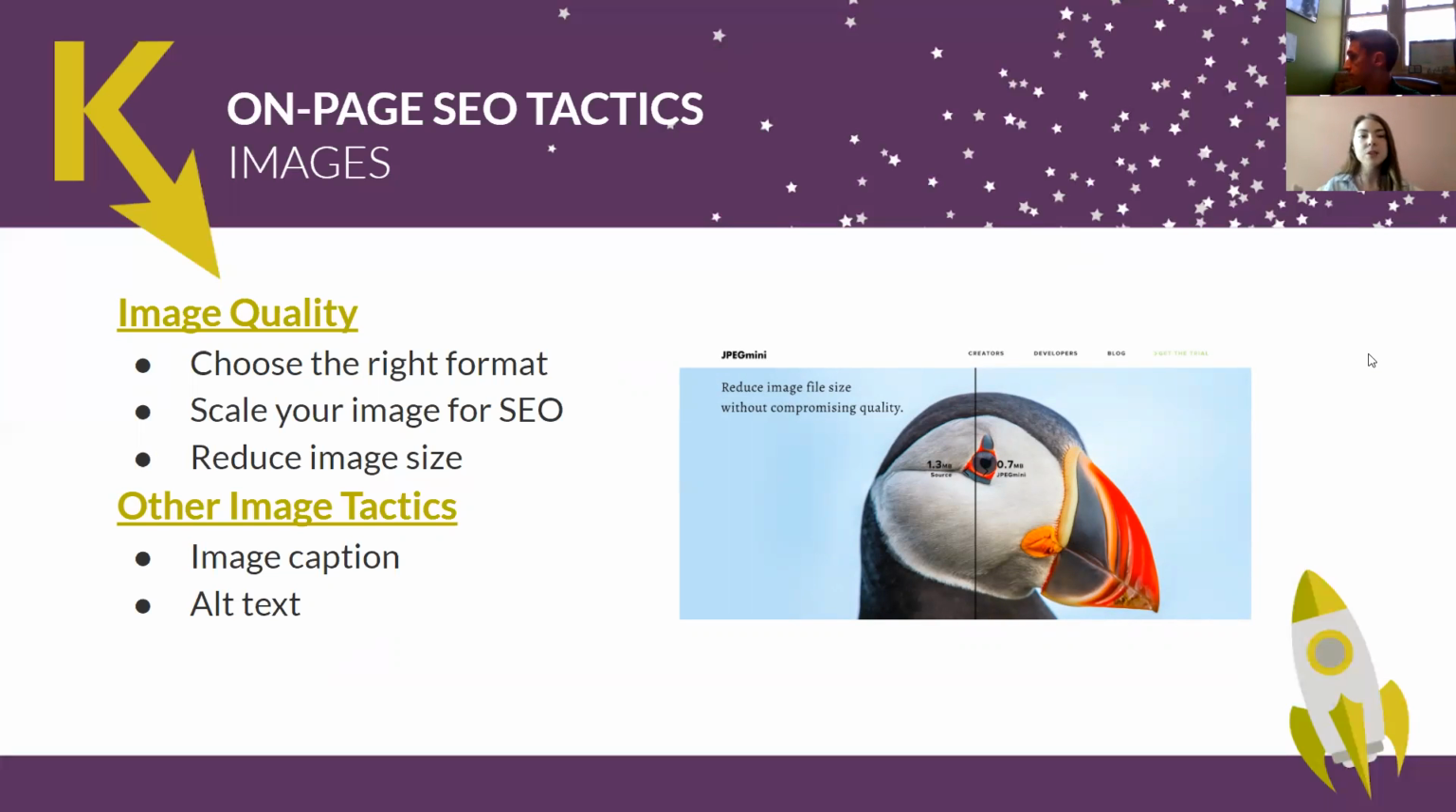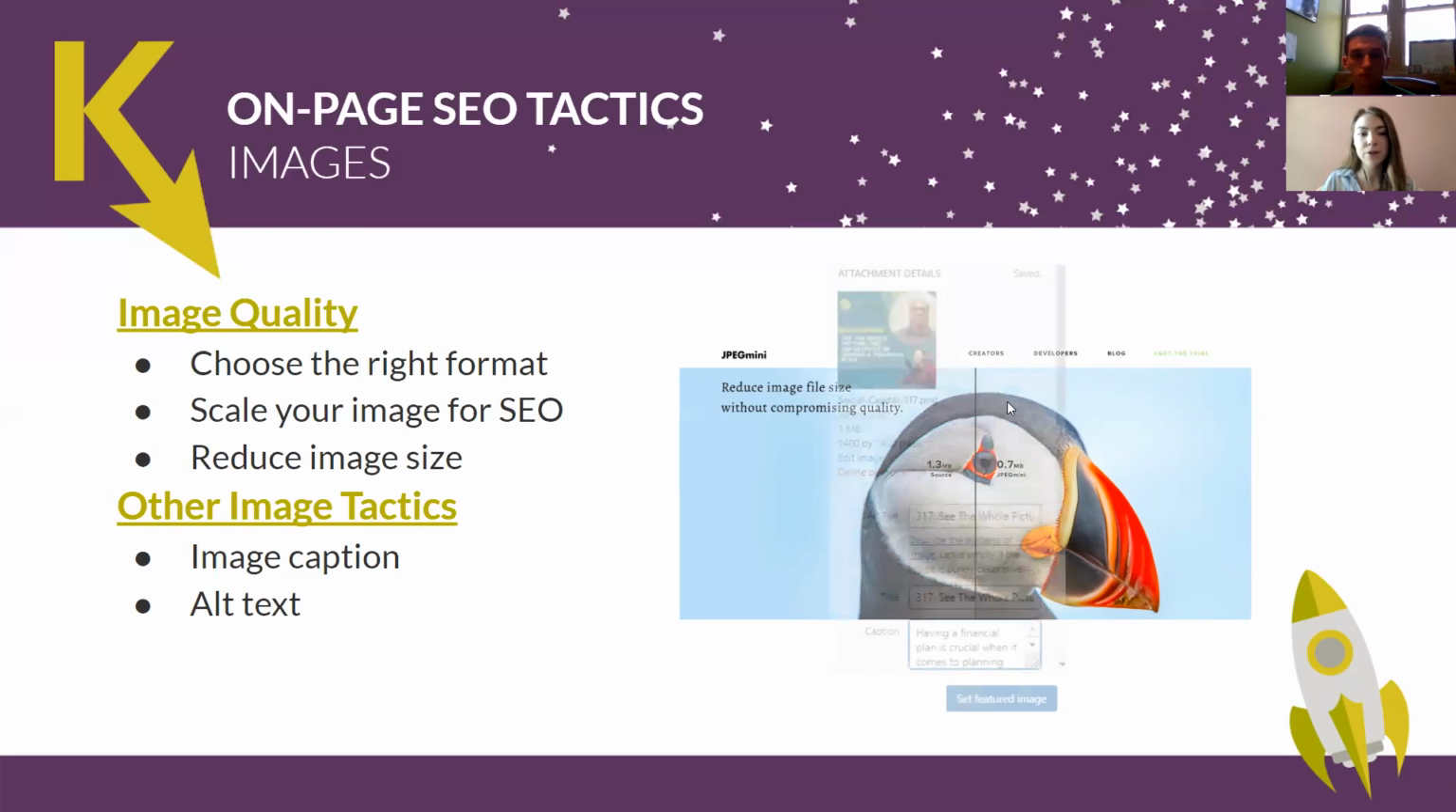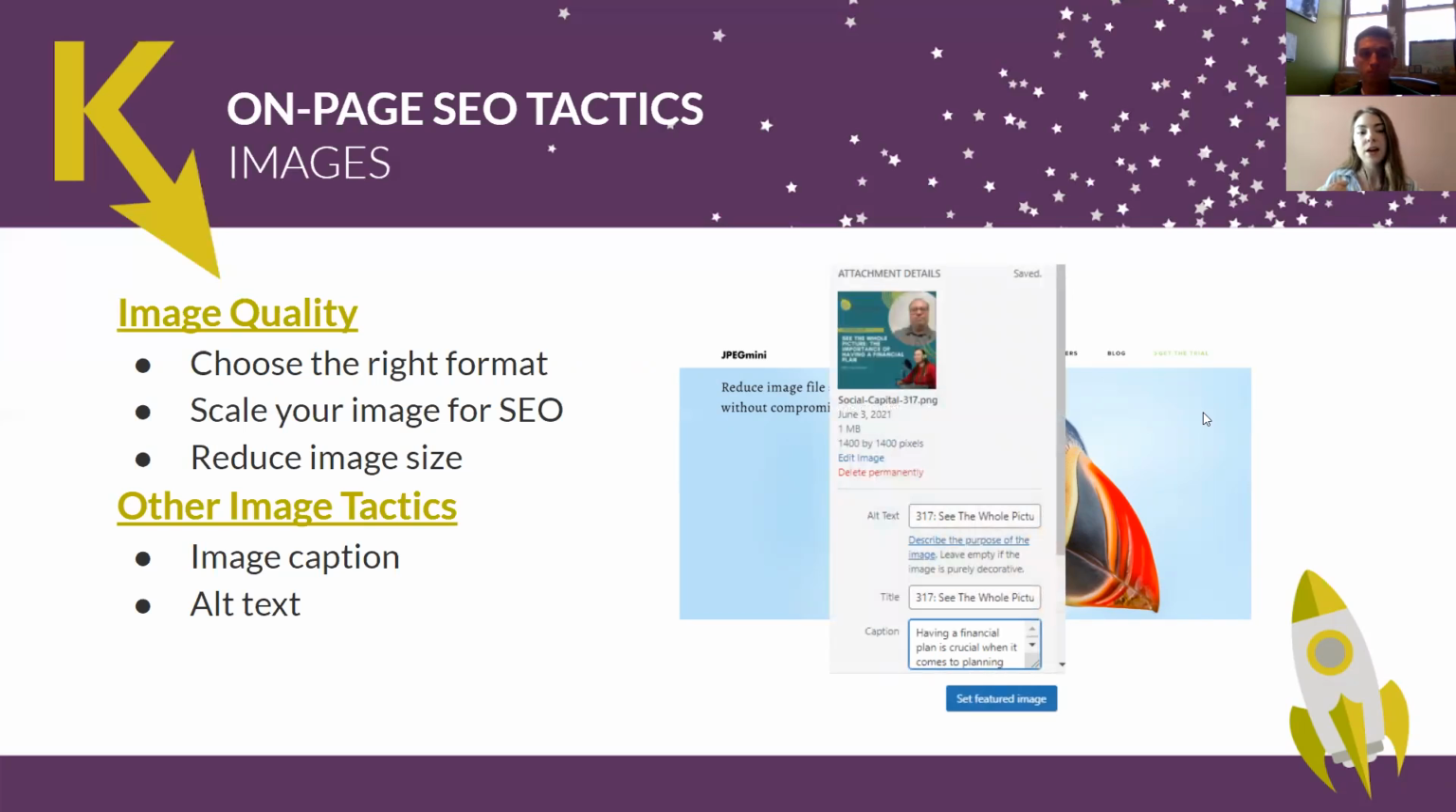So up next, we've got images. And this image I have on the right here is something that isn't the right format for where they've placed the text. So you want to really be intentional about the images that you choose, but choosing the right format for your image, scaling it for SEO, reducing image size, and that really comes into play in terms of ensuring a fast site speed. So when people come to your site, it doesn't take forever to load this big image. It's properly optimized, but still really stands out.